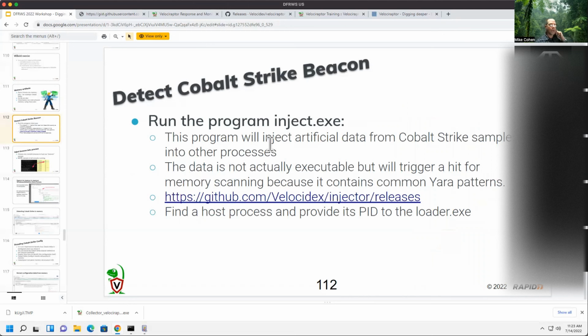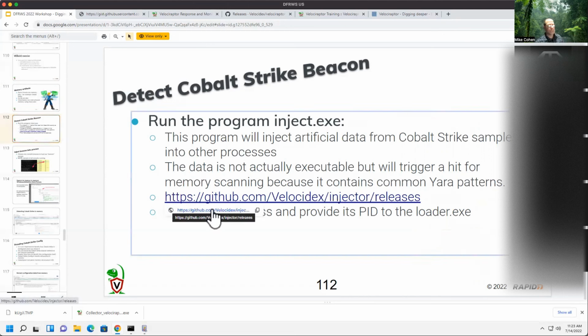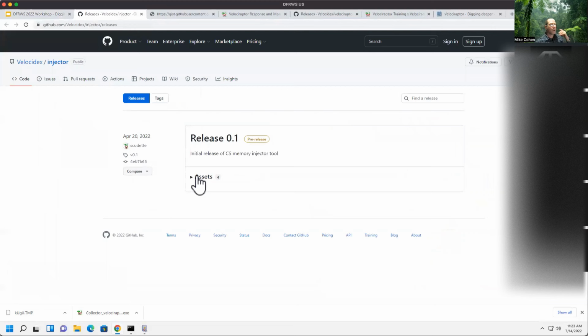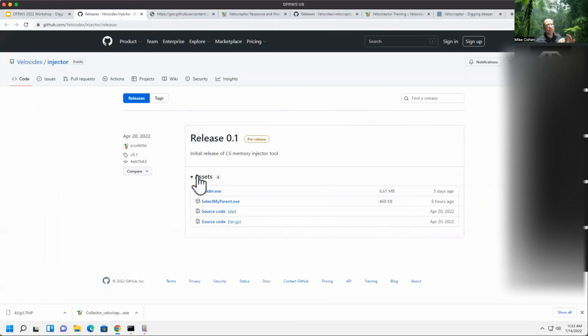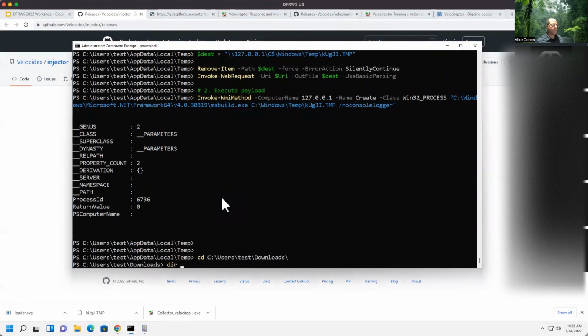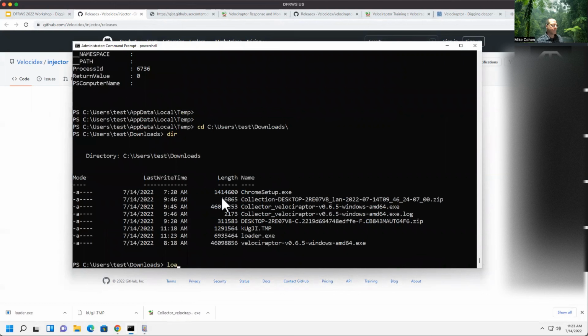Here's an example of how, and this is how we actually test this memory scanning ability. We have this tool here that you can get, which is just like a test tool. So we use that to inject. So it is actually Cobalt Strike, but it's not running. It's just designed to trigger the Yara signatures that we use, right? So if we just grab that loader binary, then we can use it to inject this payload into any process we want. So we'll do that for this test. Load up.